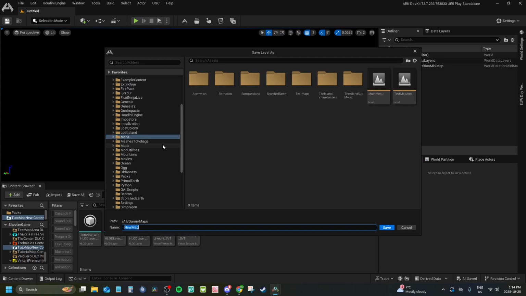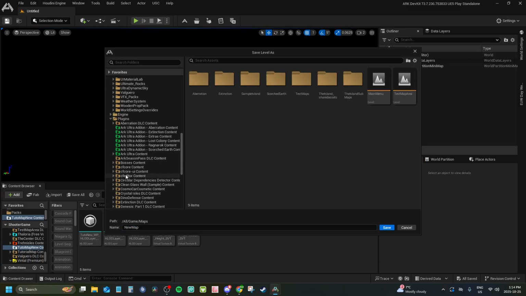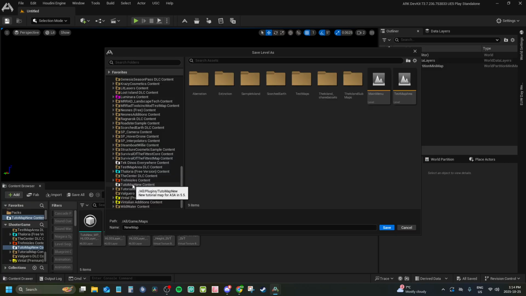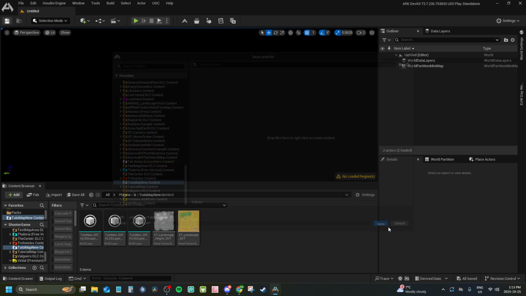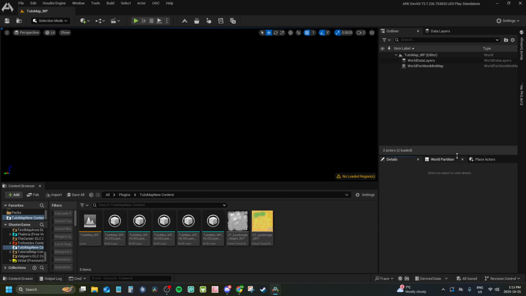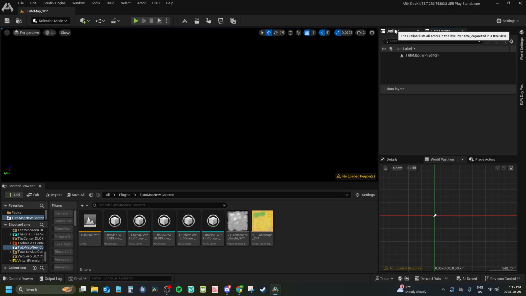So now you'll see here, you'll want to go down, plugins, then tuto map new content, since that's the map content. Give it a name. I'll call it tuto map underscore WP. I recommend always putting an underscore WP for map names, since that's what Wildcard seems to do. And then save. Also, the WP means world partition, as seen here, which also enables data layers.